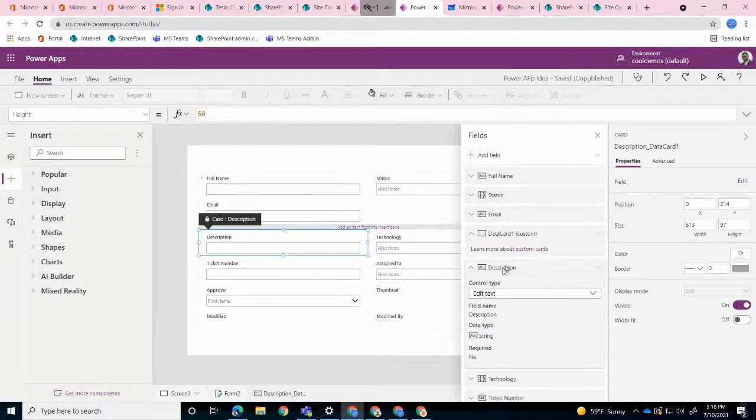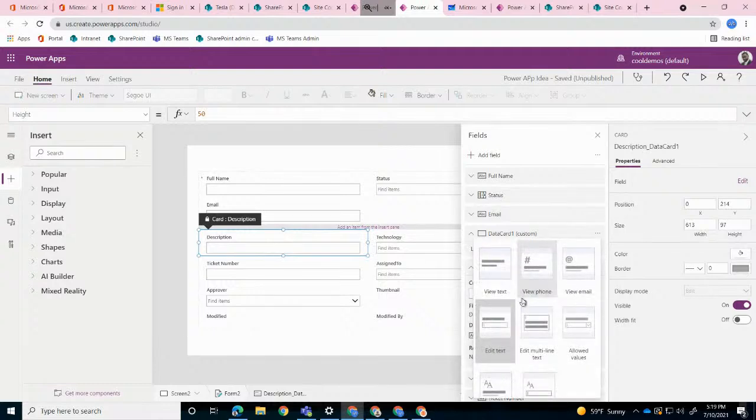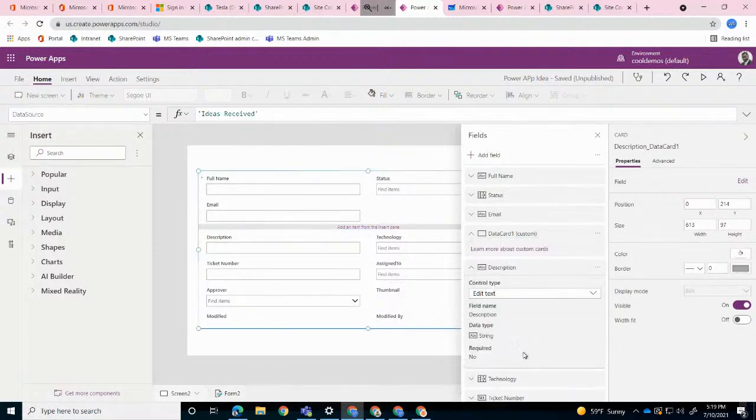Descriptions, usually multi-line text fields, come in as single line text. And there's a couple ways that you can adjust this. You can manually stretch this out, which is a no-no. What I would do, I would just select edit multi-line. There's a different attribute that you can set on that data card. So for multi-line columns, I select this as multi-line.